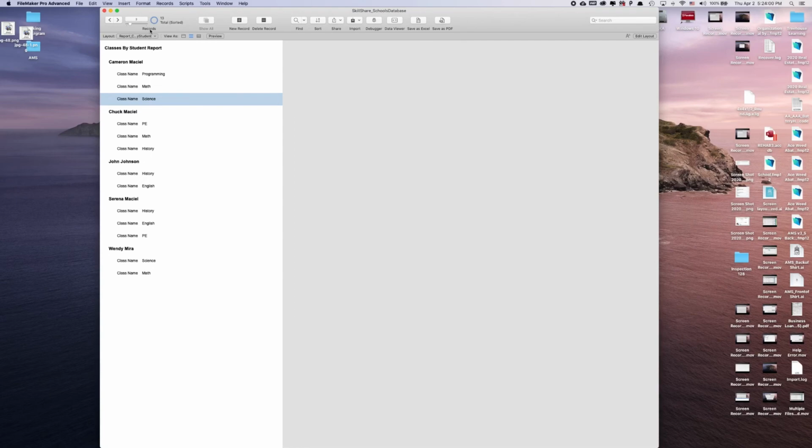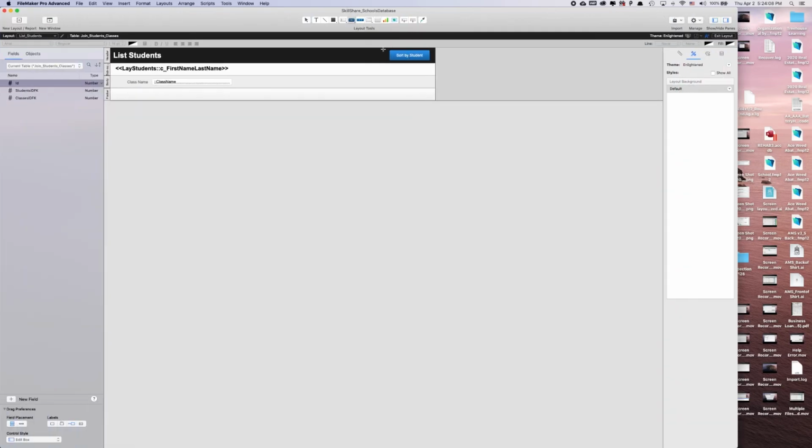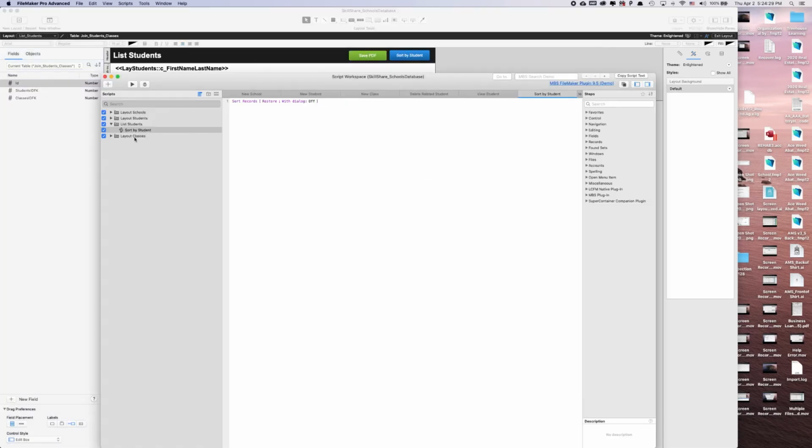Okay. So what we're going to do is we're going to go to Layout, List View, List Students, and we can add a button on this layout for printing that report. Or we can just do like Save Report. So we'll do Save PDF to save the trees. We don't need to print, right? I like that green, saving the trees. And then in our list students, we're going to add Save PDF.